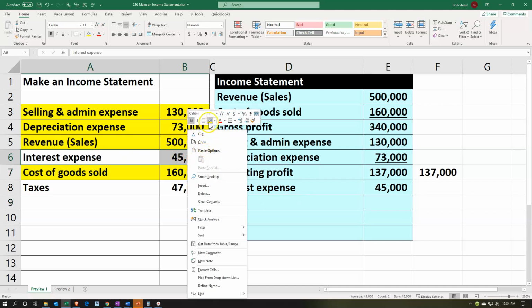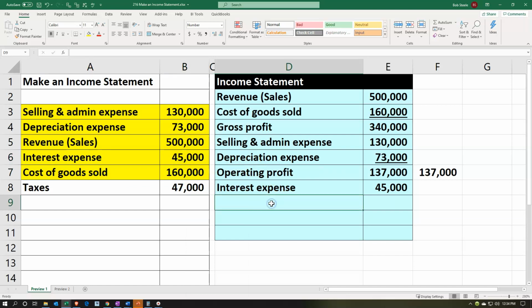Once again, right-clicking on it, we're going to yellow that off. That's going to give us the earnings before taxes. Earnings before taxes. I'm going to copy and paste this, and I still spelled it wrong there. So earnings before taxes. And then we're going to subtract this out.